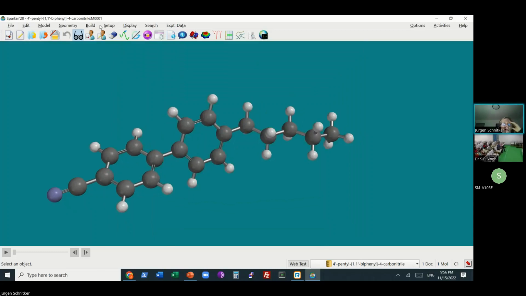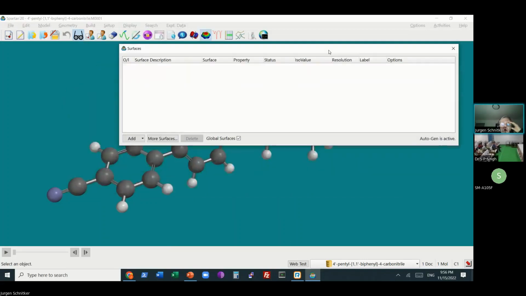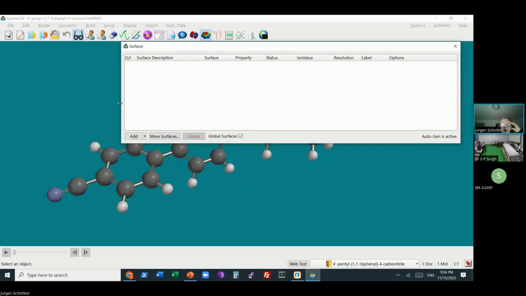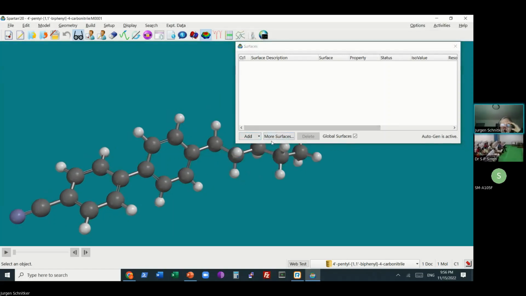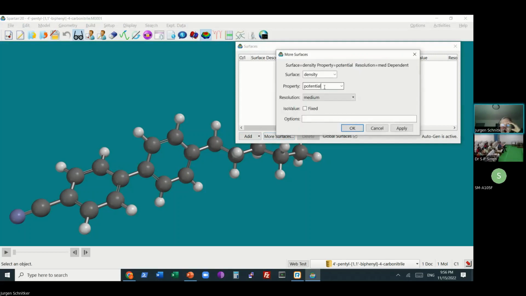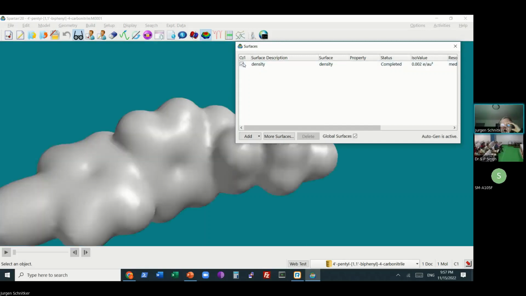Okay, now I have the wave function. Now I can look at various graphical properties, like, for example, the electron density. Molecular visualization was in the title of my presentation. And that's absolutely central for using this program, because Spartan will make it easier than any other program to get to this type of representation. So more surfaces, I select density and no property. Resolution, okay, and it's computing, and there it completed, and I click here.